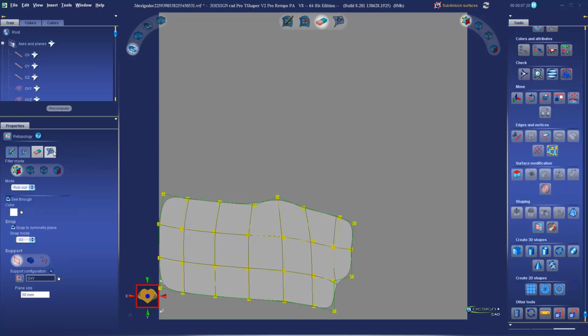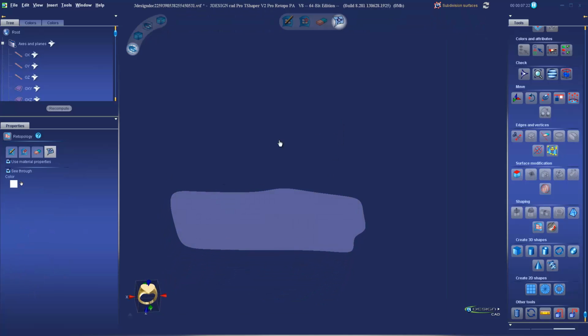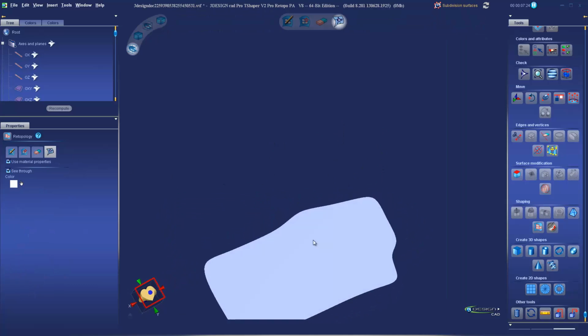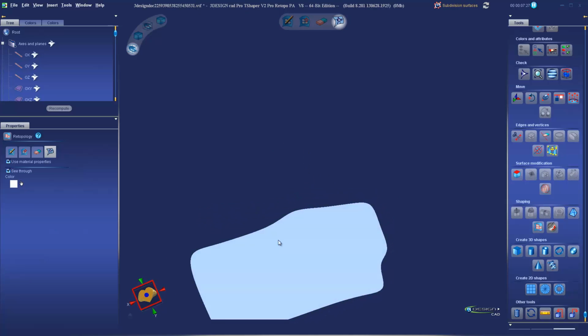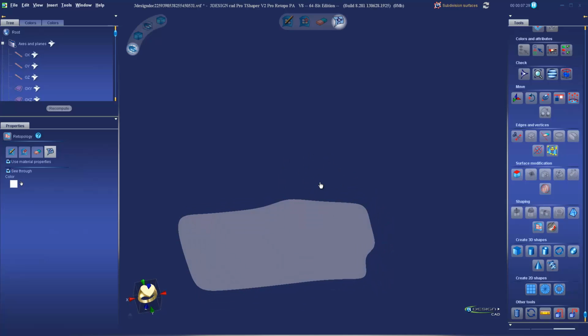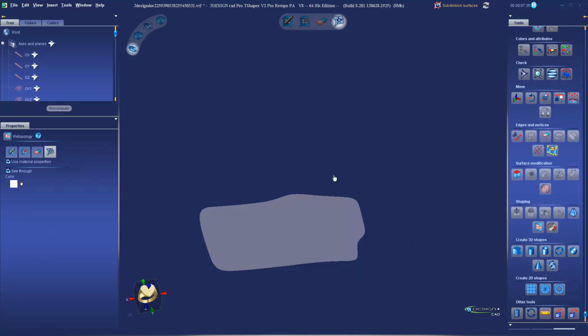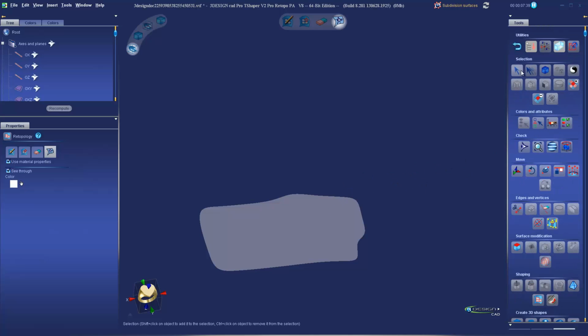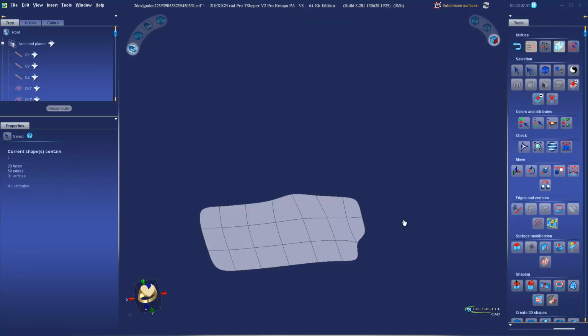Finally, we have the preview tab, and all that does is hide your planes and the mesh itself, so you can quickly preview what the surface looks like without all that showing. So really that's it for the basics of Retopology.